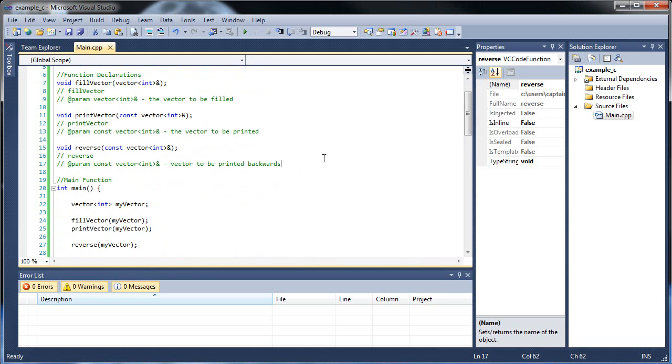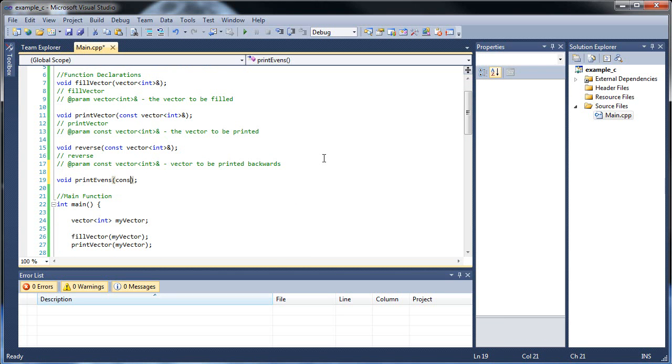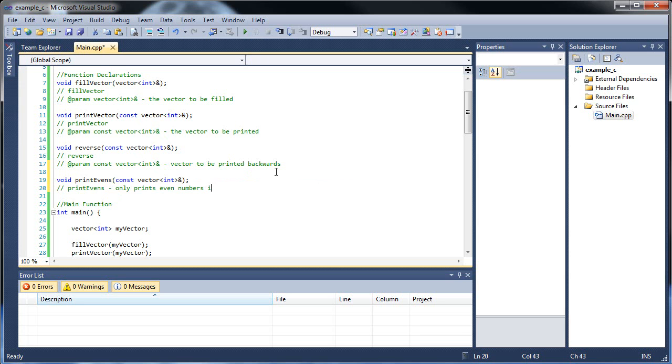The print evens? Ooh, this would be a good one, actually. Void print evens. If you're still with me, I'm really happy you are, so I know that some of these will actually help you figure out some problems. So we're not going to be modifying the function, so it's going to be passing in the vector as a constant. And print evens only prints even numbers in vector. And so at param, and I'll just copy this.